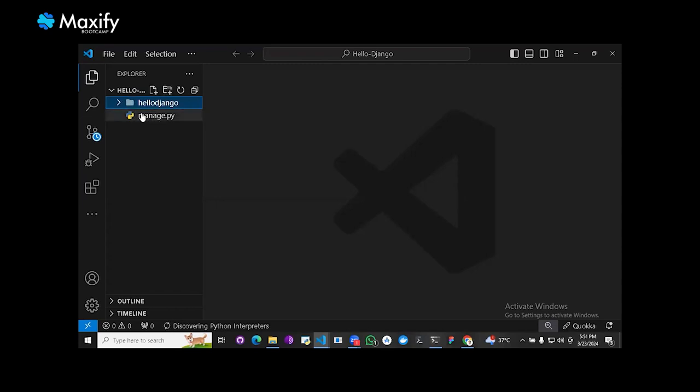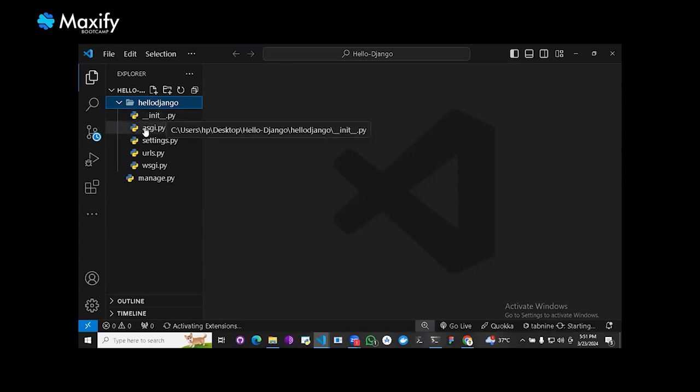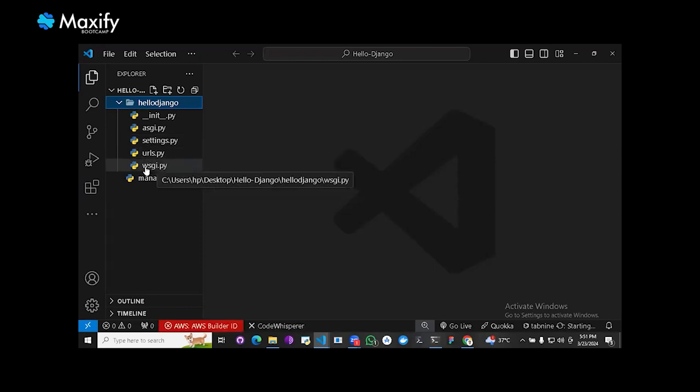And then it gave us a manage.py file, and then it gave us a folder that has an underscore init, asgi.py, settings.py, urls.py, then wsgi.py. So I'm going to just explain what each of these things do, basically, and then we'll proceed.